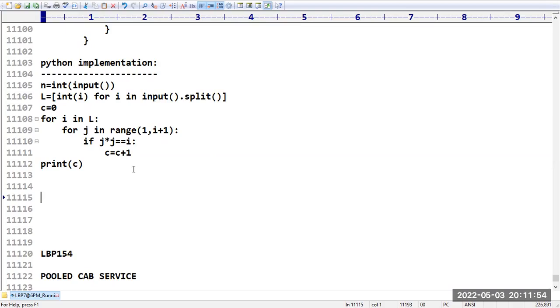So how can you check? 1 into 1, is it equal to that element? 2 into 2, is it equal to that element? Like that we are checking every time. I am requesting everyone to please respond. Up to this, is it clear, friends?